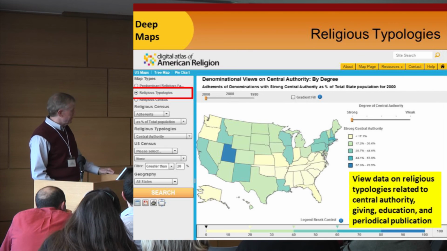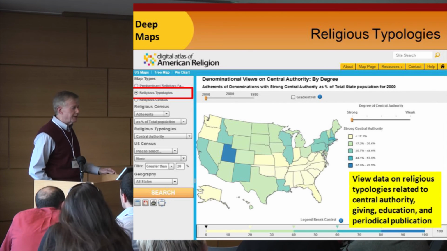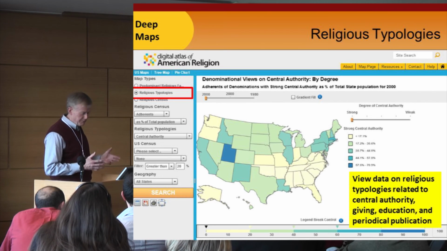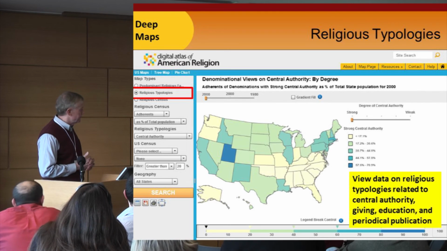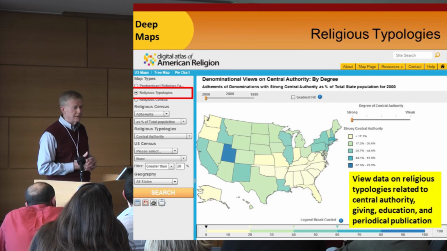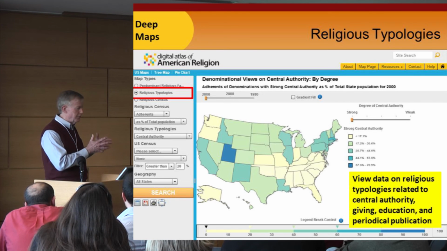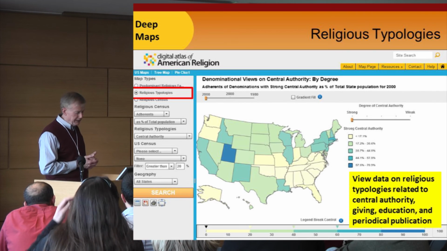But what we have done is we've also begun to construct some religious typologies from the data to make it a little bit easier for you to understand what these categorizations mean. For instance, the data help us to understand something about questions of central authority. All religious bodies are organized either around a central authority, or they are operating in a more decentralized fashion. And so what we have done is we have collected and ranked all of that.